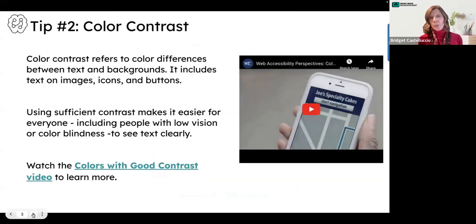So with tip number 2, please consider with color contrast that it refers to color differences between text and backgrounds, but that also includes text on images, text on icons, and also when you have buttons if you're doing something that's interactive. Using sufficient contrast really makes it easier for everyone. So when we're thinking about people with low vision, color blindness, or some type of color vision deficiency, when we are mindful about designing with empathy and considering color contrast, it really helps people see the text more clearly.